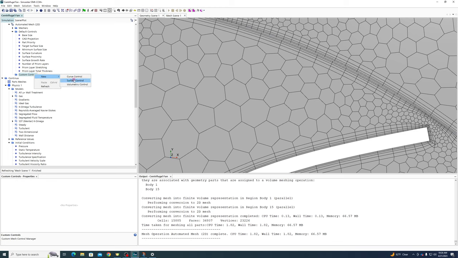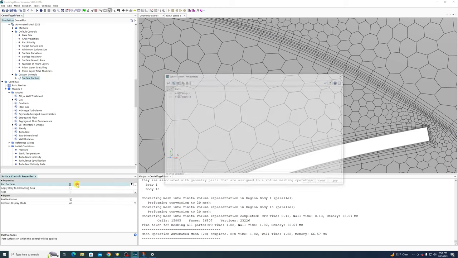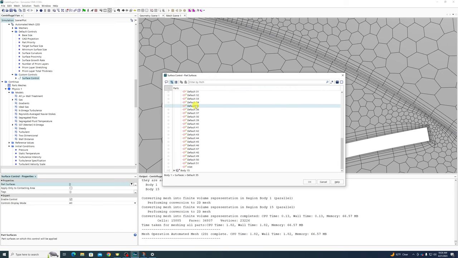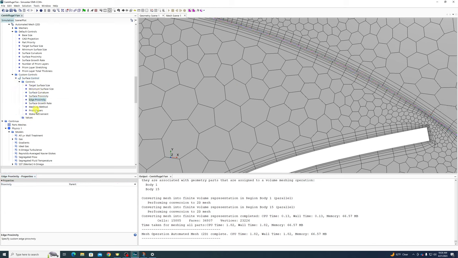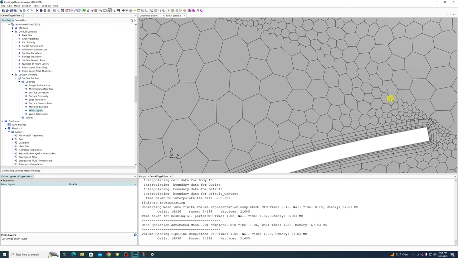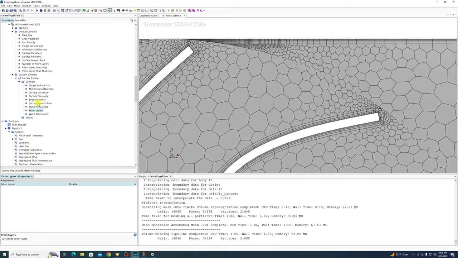Okay, a couple things here. First off, we're going to do a surface control on this, and all we're going to say here is disable the prism layer. Nothing fancy. Let's rerun this mesh, see if that cleans that up. Aha, okay. Well, yes and no. We're also going to actually set some new target. So we're going to actually set this to a 3%.